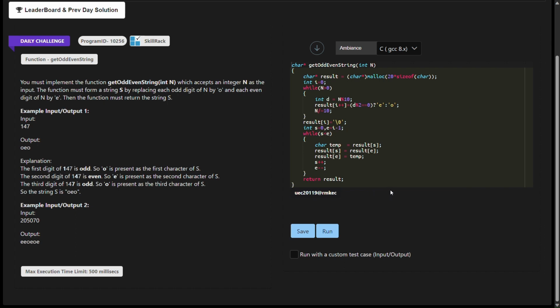Allocating memory for the result string. The size is set to 20 characters, assuming it won't exceed this length. Initializing an index variable i to keep track of the position in the result string.